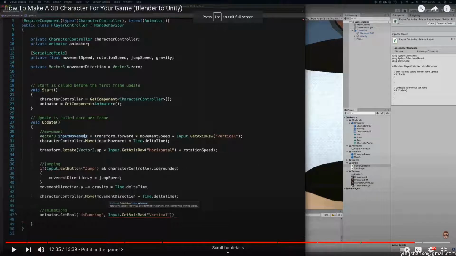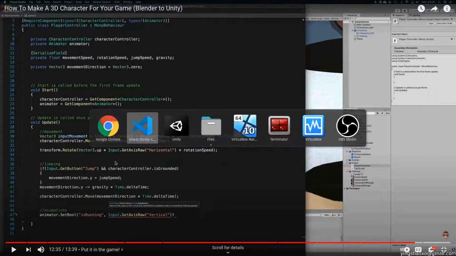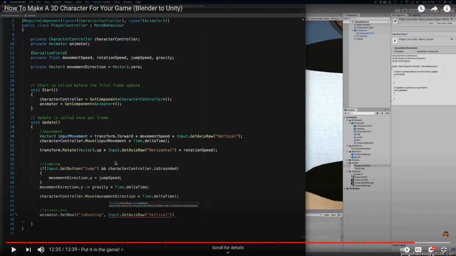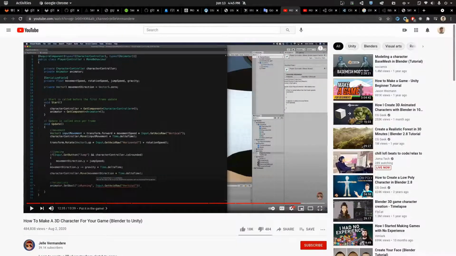Then I may need some help from the YouTube video. I'm gonna do some copy by my hand. I'm gonna do this coding again. What a time wasting. Well, that's something that we must do if we want to let the character run or jump.